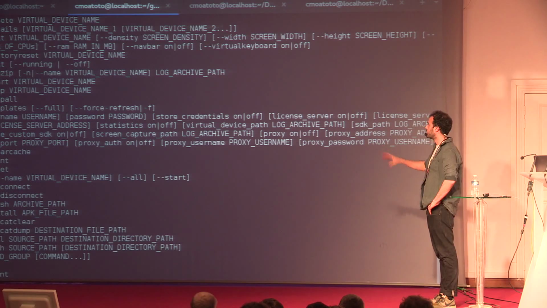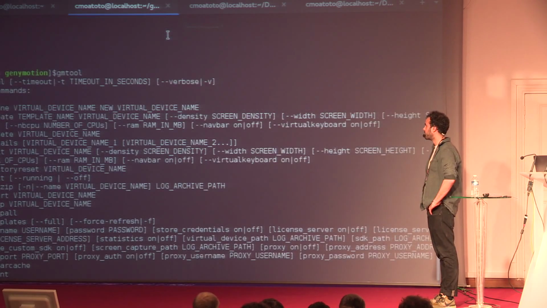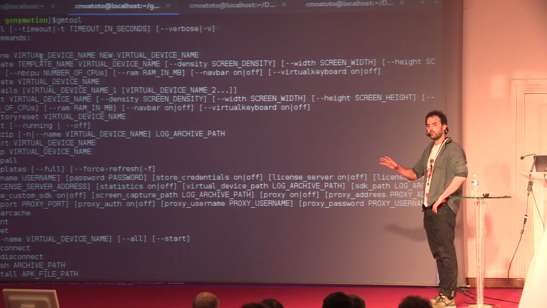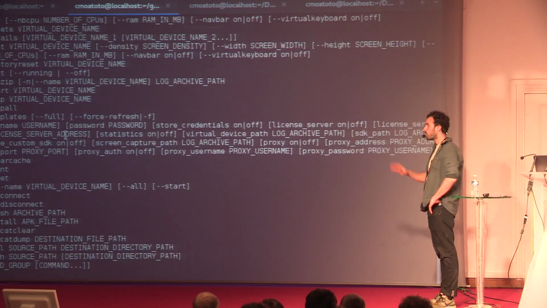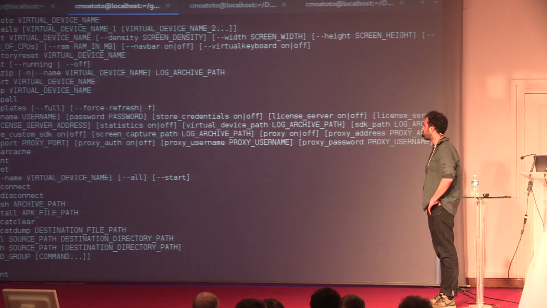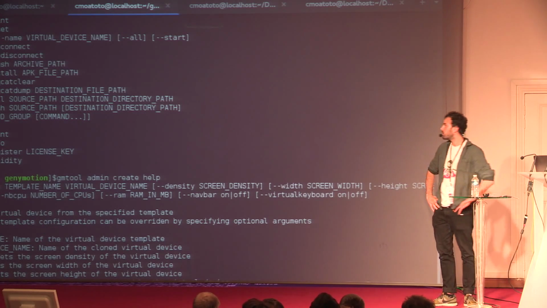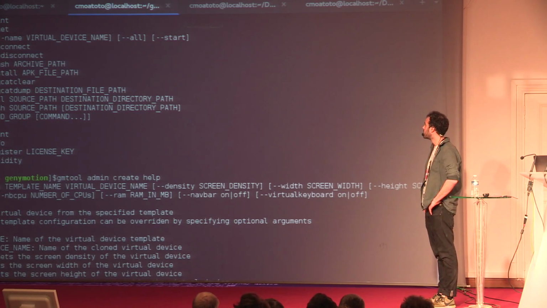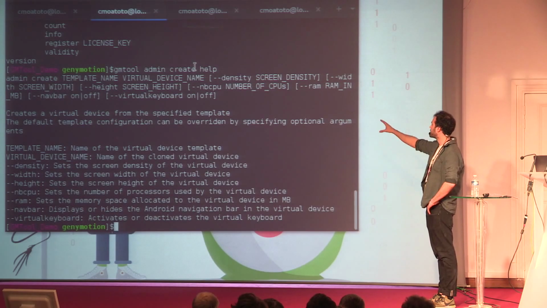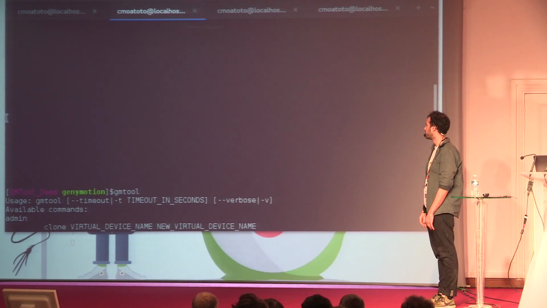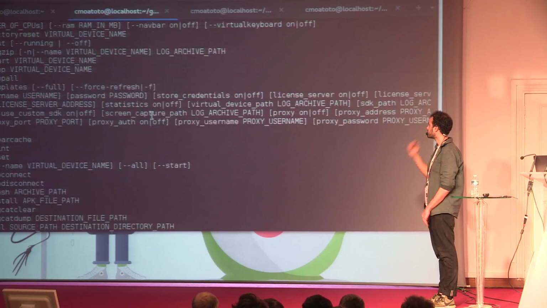So directly in the Genymotion repository, you have the GMTool binary. It's also all documented. If you go on the website, you can find full documentation. But all the commands are also documented, so you can just type in a command. For each command, you can just put help, and then you can see an example of how to use this command.